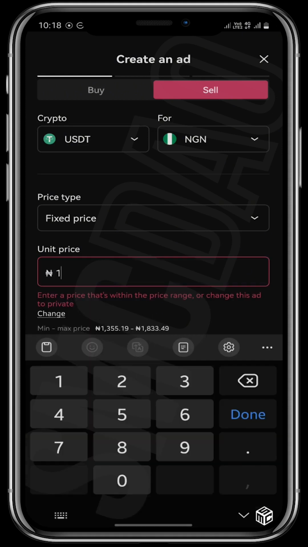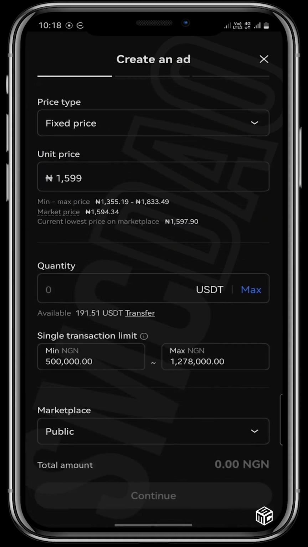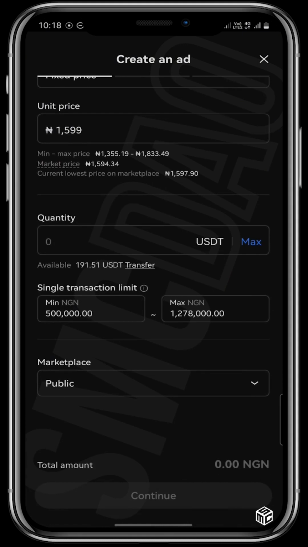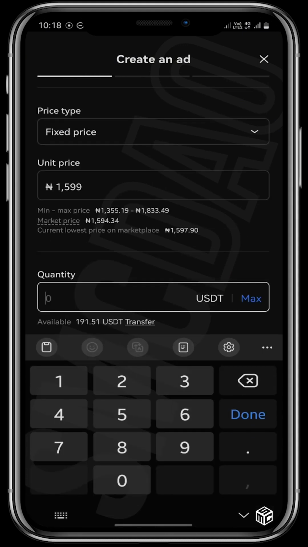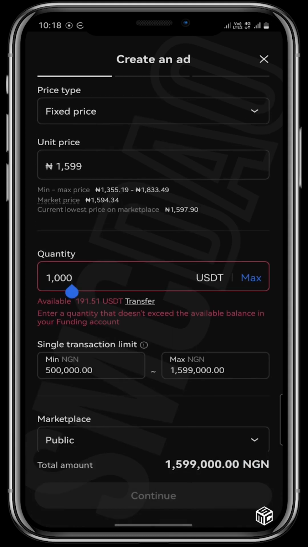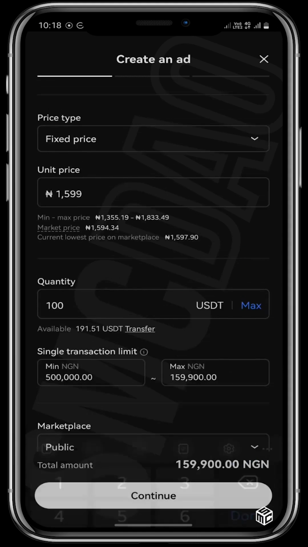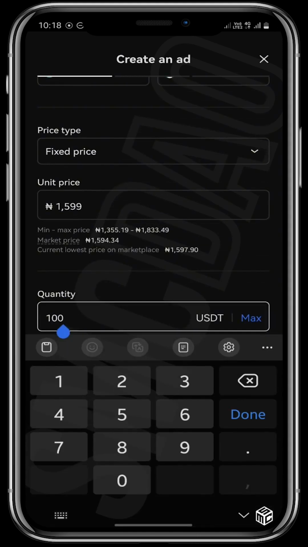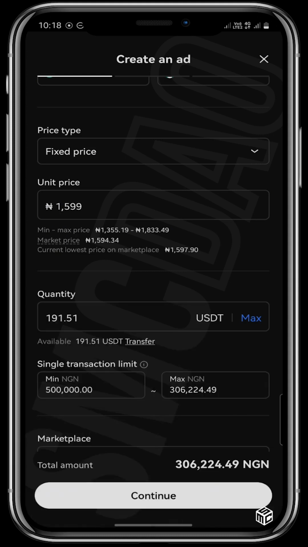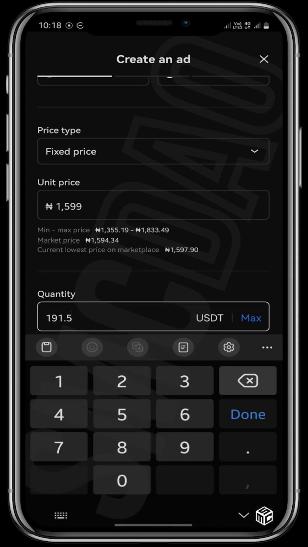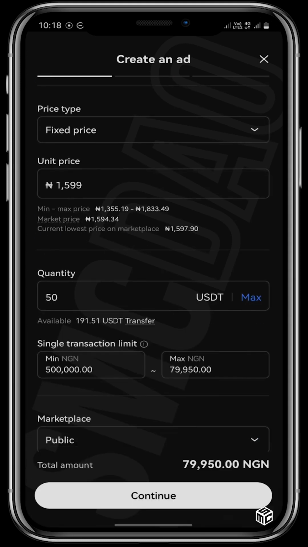If I want users to buy from my ad with the price I want, I could use 1599 and scroll all the way down. You choose the quantity of USDT that you want to sell. It could be $100. It will show you how much it is, the transaction limit and all that. You could choose $50, or the max of all that you have in your OKX wallet. But for this tutorial, I'll be using $50.